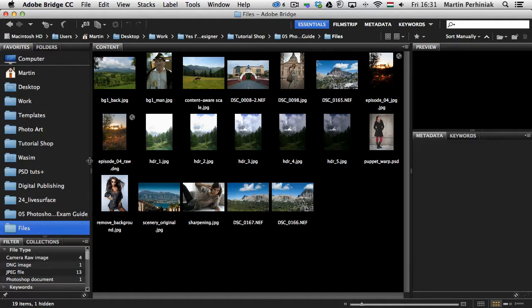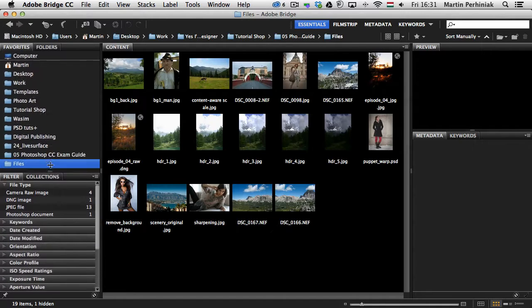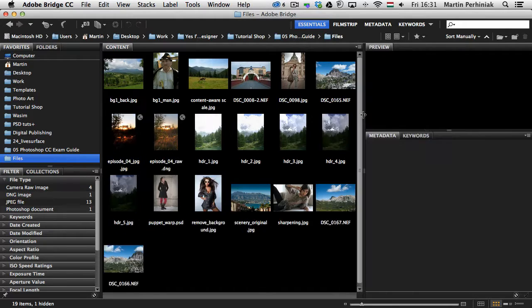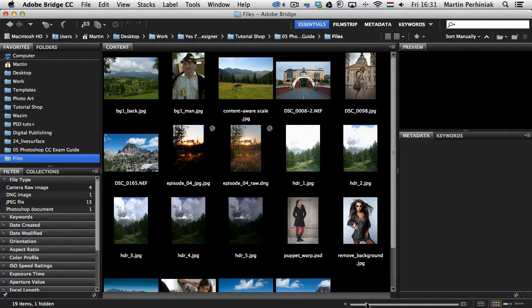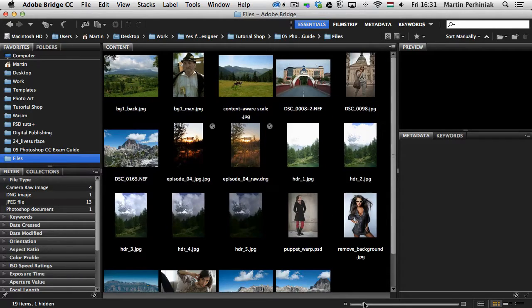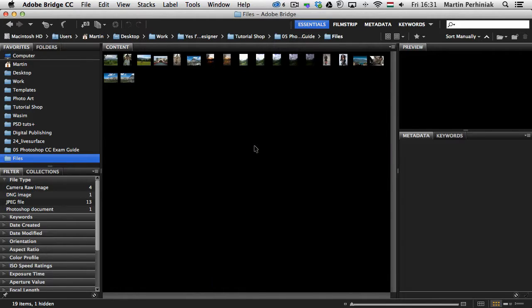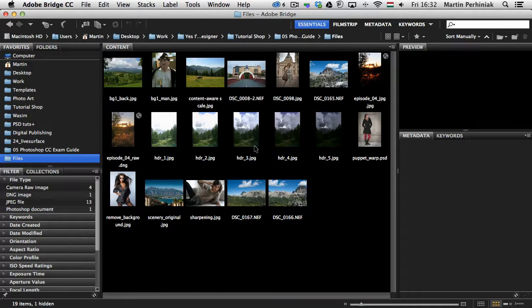I can always change the size of these panels. So you can see we have favorites and folders together. I can switch between the two easily, and I can always make more space for filter and collections, or I can also make more space for the preview, for example. And I can also change the size of the thumbnails with this scroll here at the bottom, or I can hold down Control Alt and scroll up and down on Mac, and it's just simply Control scroll up and down on PC.